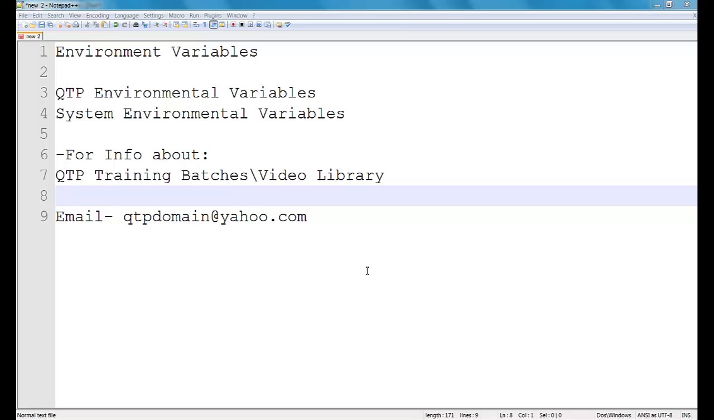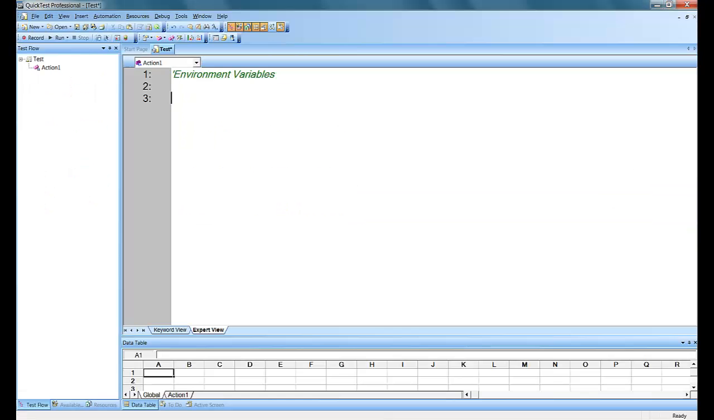Hi, welcome back. In today's class, we will discuss environmental variables. We will discuss the QTP environmental variables as well as the system environmental variables. Before we actually go and discuss the environmental variables, let's understand the necessity of environmental variables.